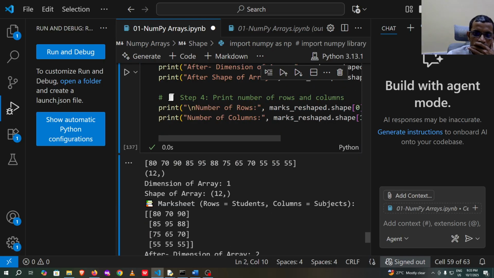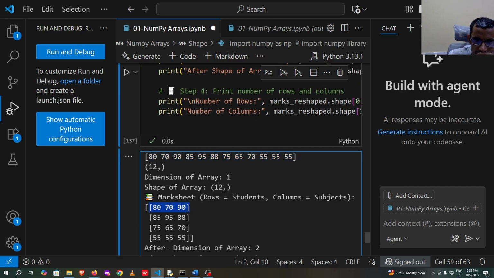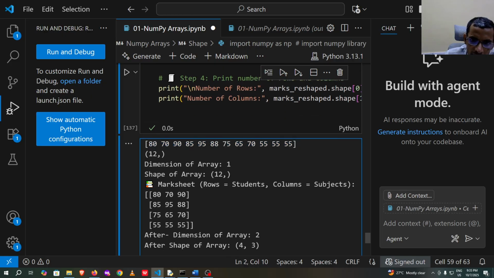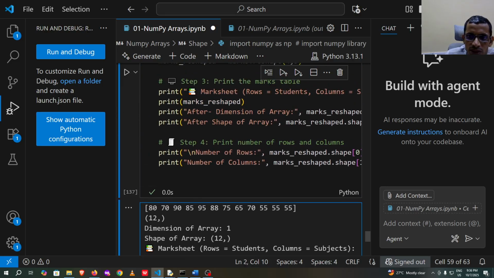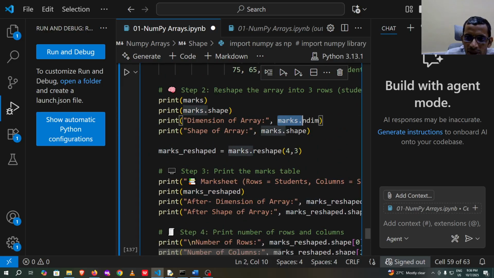Run this code. Now this 1D array is converted into a 2D array, 4 rows: student first marks, student second marks, student third marks, student fourth marks. So in this example, we are taking input from the user in 1D array format and converting into 2D. Here number of rows are 4, number of columns are 3, shape of the array is 4, 3, dimension of the array is 2. The functions for that are array object dot ndim for dimension, and dot shape for shape of the array. Remember ndim and shape, do not forget these features.